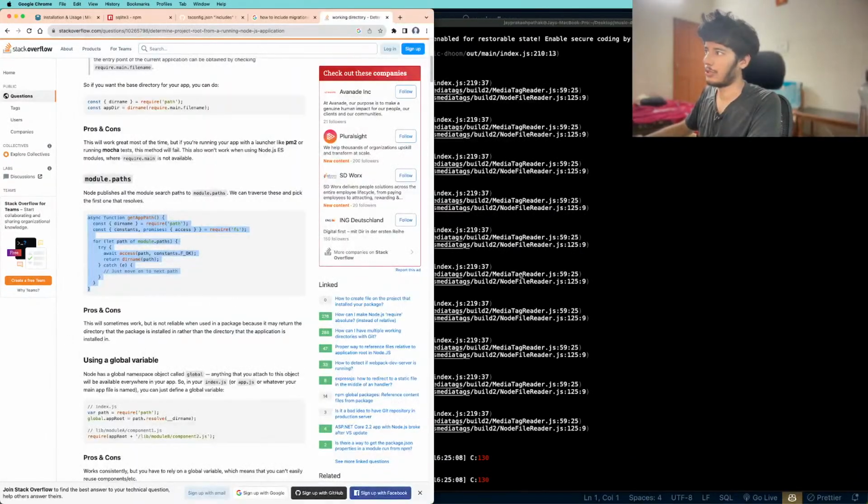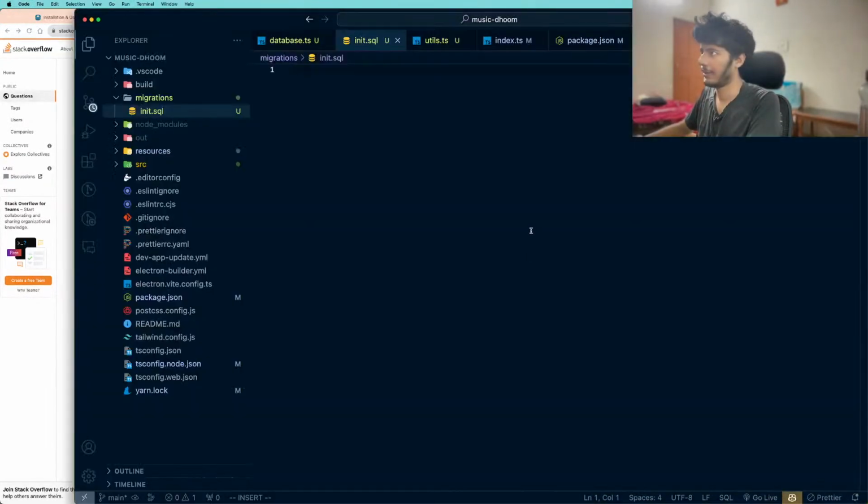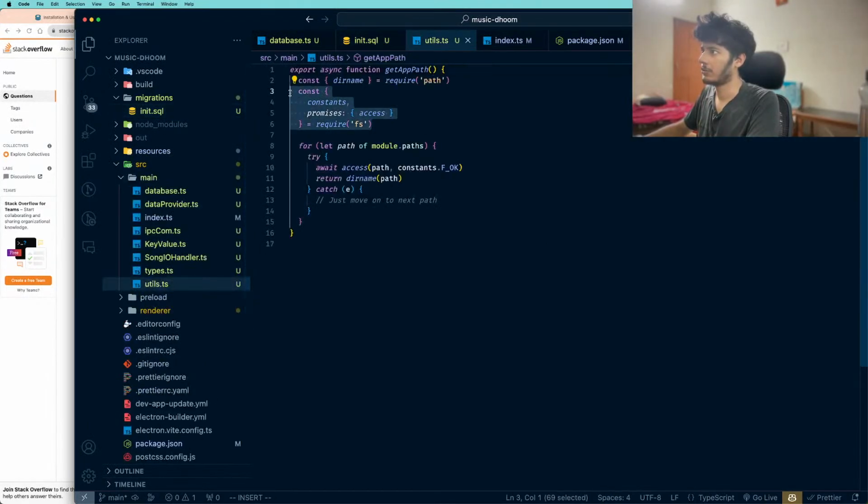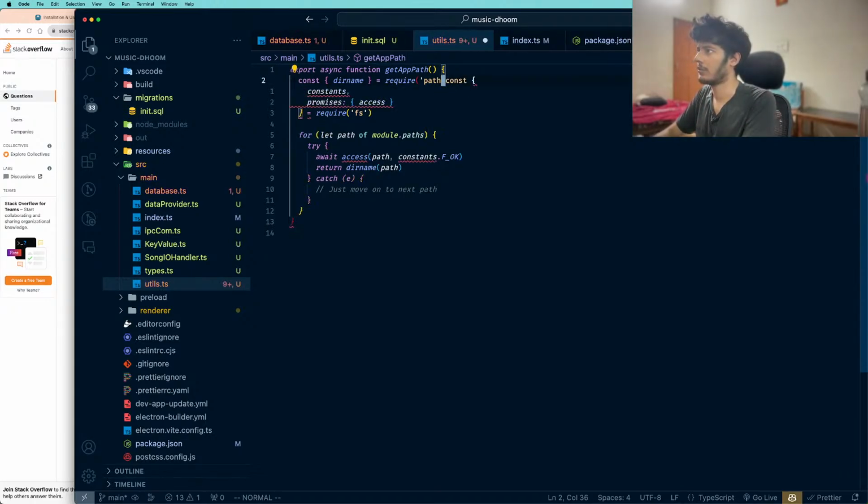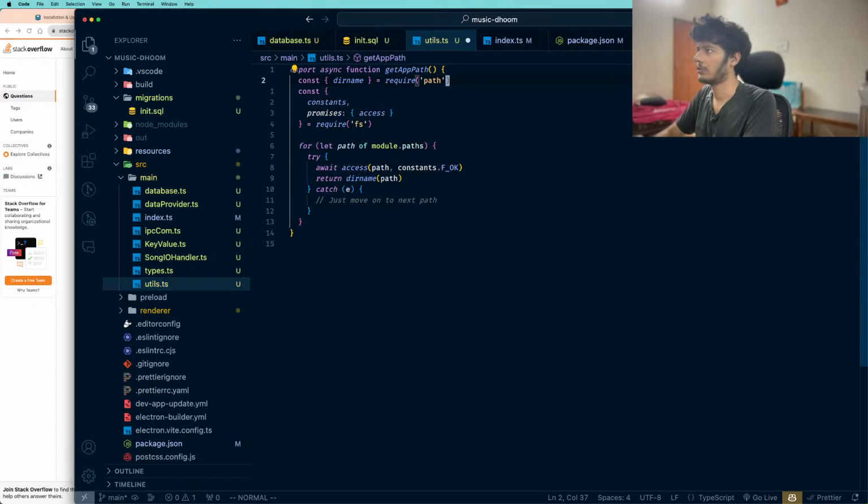So how does this work? Let's try to find out a little bit. This basically uses this fs module, right? Uses require. That's insane. I don't want to use this require thing. Okay.